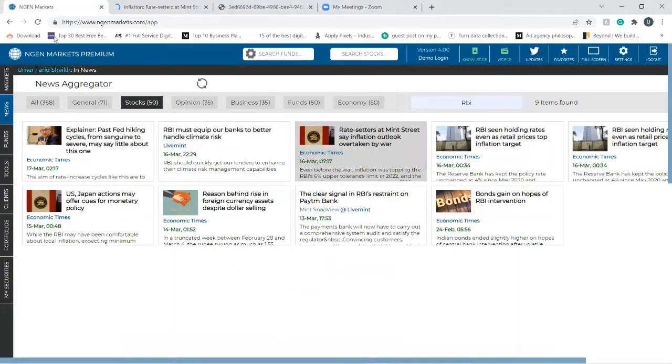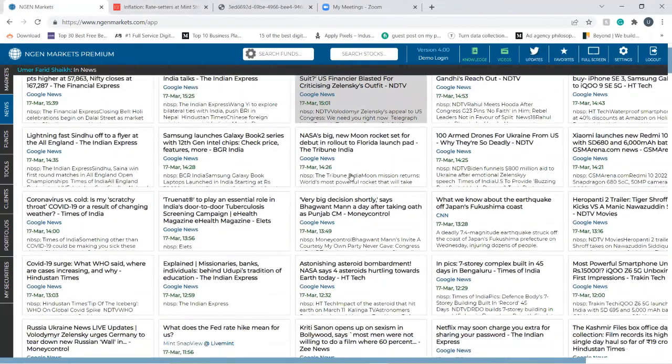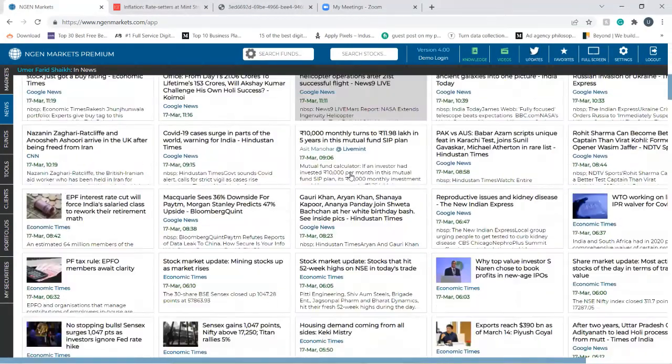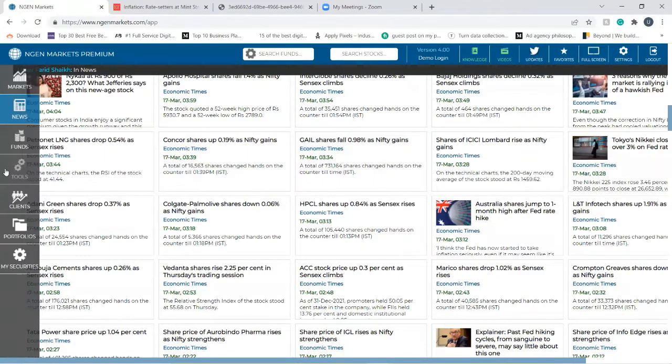This is a very important point: this news aggregator is going to save you a lot of time in searching for news and knowing where the news is available. We have a lot of aggregators from Google News, Live Mint, Economic Times, and even CNN as well. They are updated in a timely fashion, and it will be very useful if you want to look into the news section altogether. Now we are going to jump to the tool section.